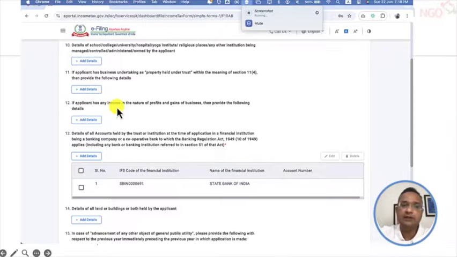12. If applicant has any income in the nature of profits and gains of business. So here also, if you are having any business and earning any income, then you have to select yes and provide details here. Point number 13, we need to provide details of all the bank accounts. Not only the operative, all the bank accounts owned by your organization have to be put here. All the details, IFSC code, account number, bank details, everything.